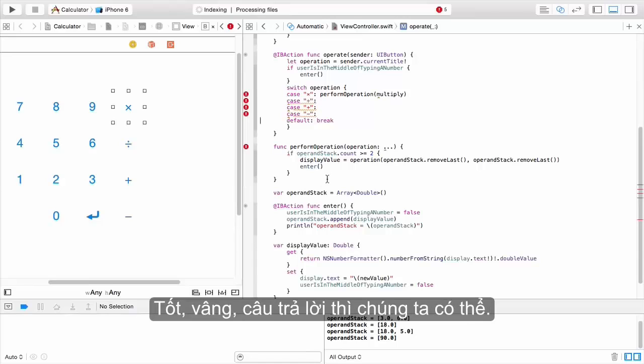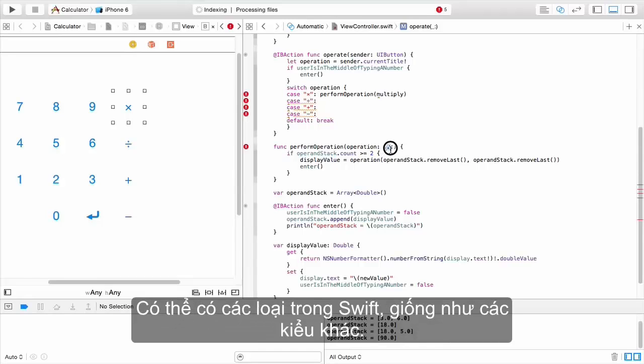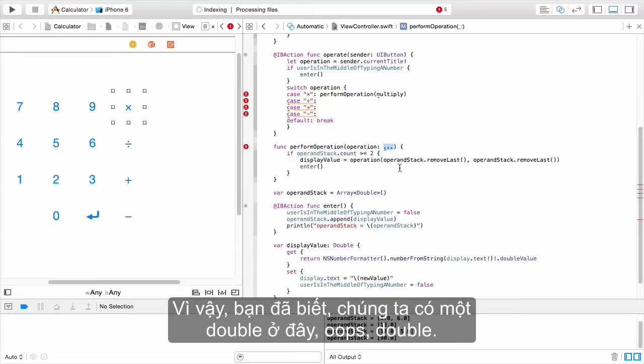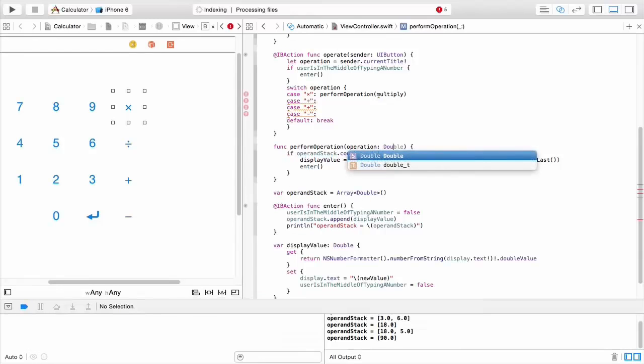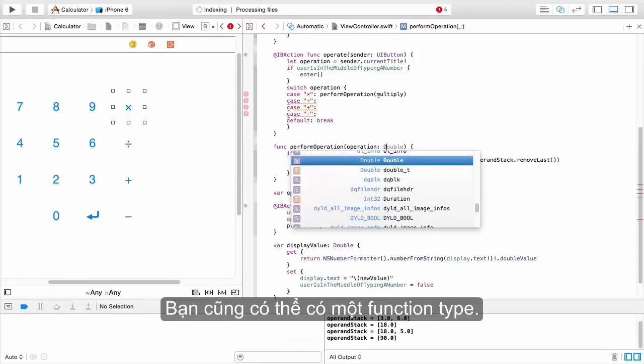Now, can we do this? Well, yes, the answer is we can. Functions can be types in Swift, just like any other type. So, we have a double here. That's a double, that's a type. You can also have a function type.